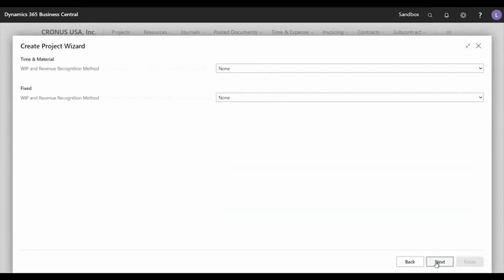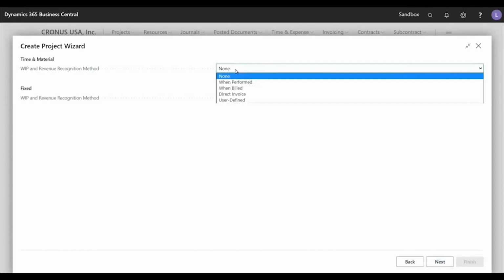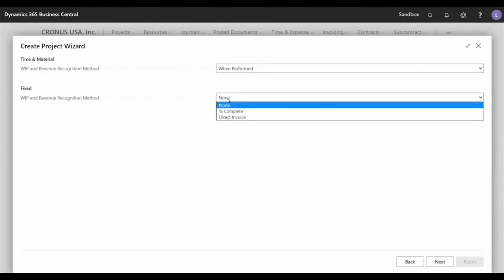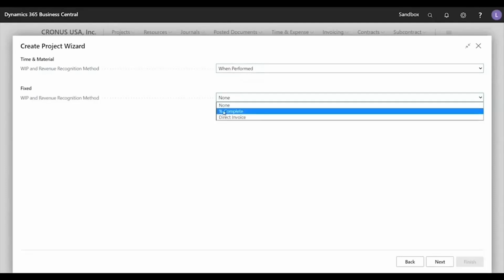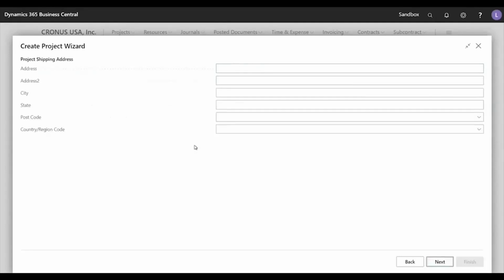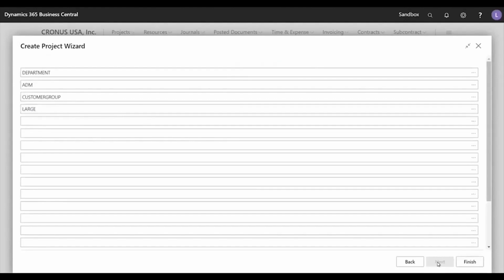The next page of the project wizard configures the work in progress revenue recognition method for time and material contract types, as well as fixed contract types. Options for time and material include none, when performed, when billed, direct invoice, or user-defined. Options for fixed include none, percent complete, or direct invoice. Project shipping address allows you to specify the project site address used for the sales order shipping address. The information entered here appears in the project card under the Shipping and Billing Fast tab.